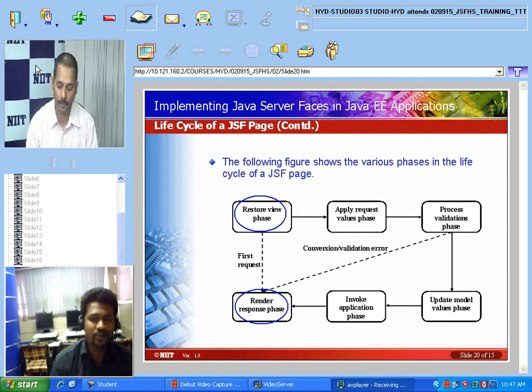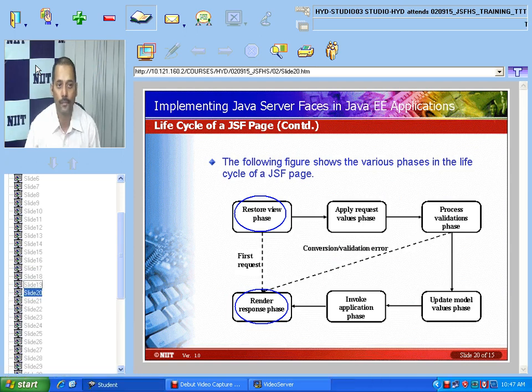You get my point? Here 2 phases will be shown to the user: one is the restore view phase and the render response phase. That's it. Correct. He will experience only those. Okay, thank you.